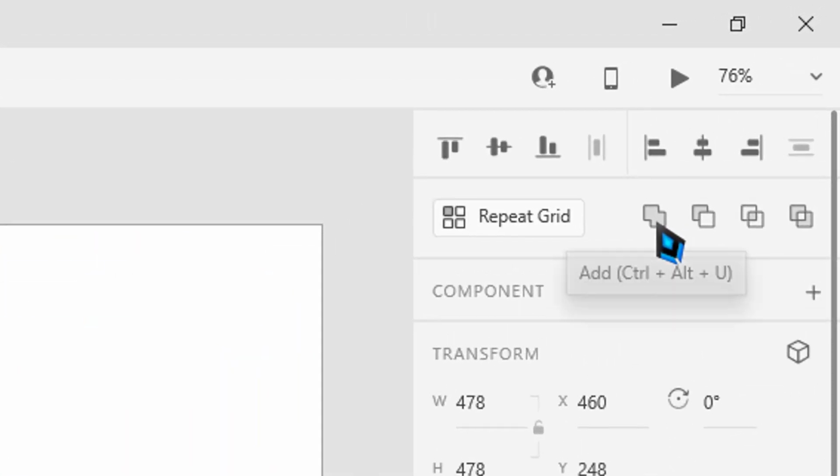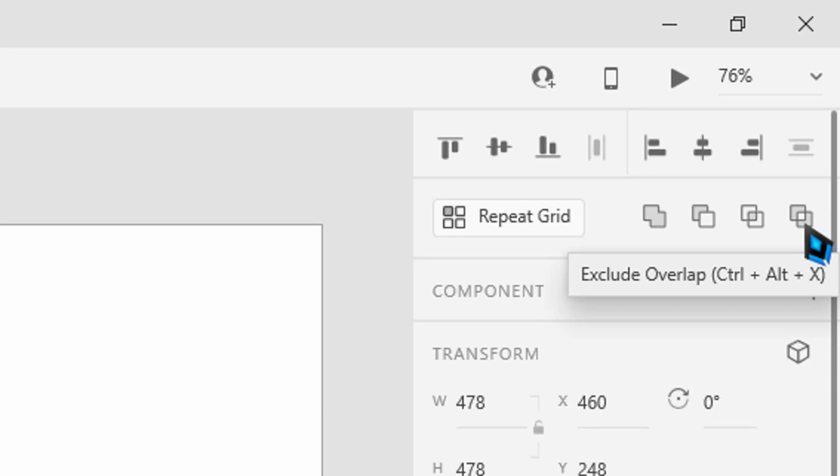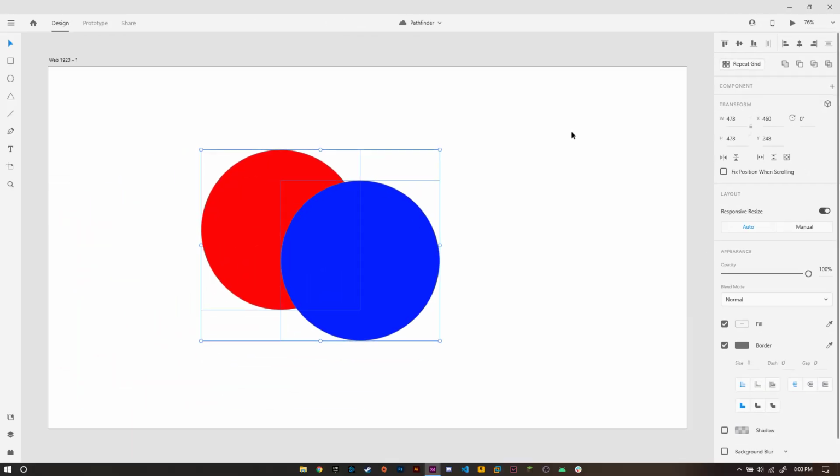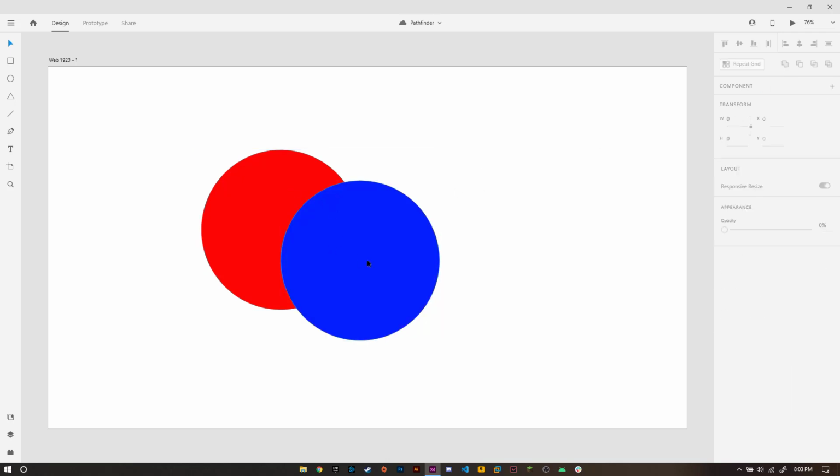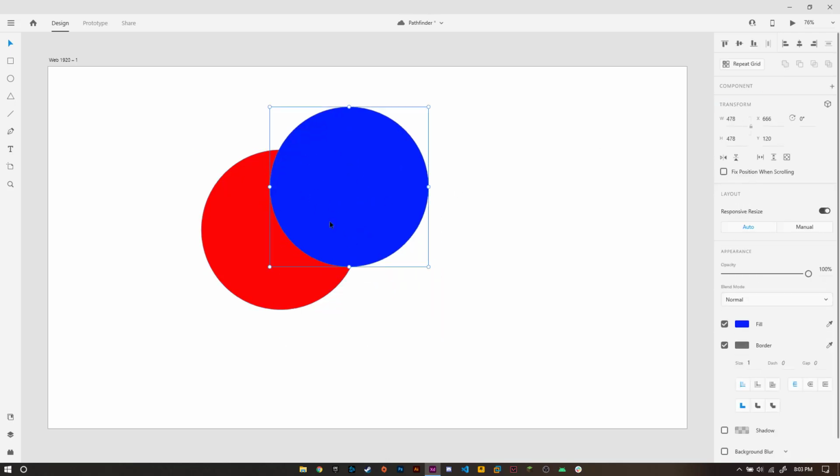So it allows you to do four things. The first one is add, the second one is subtract, the third one is intersect, and the fourth one is exclude. So we'll see how all of these work and what they do. The first one is simple, it just adds. So as you can see, it basically joined both these shapes, and if we still select this and create the shape, it just joins it just like this.